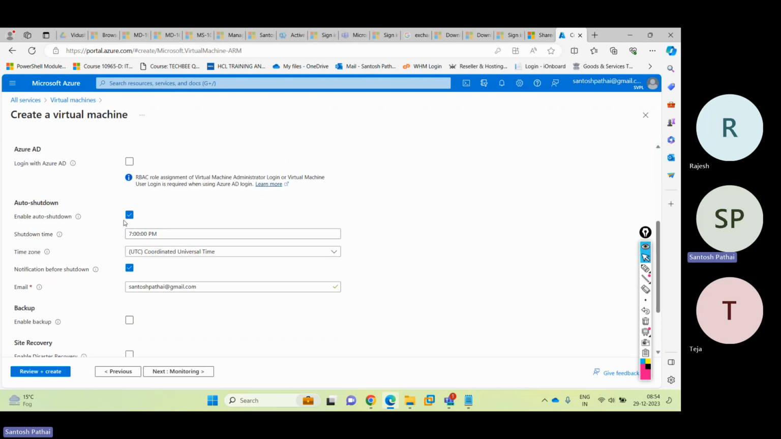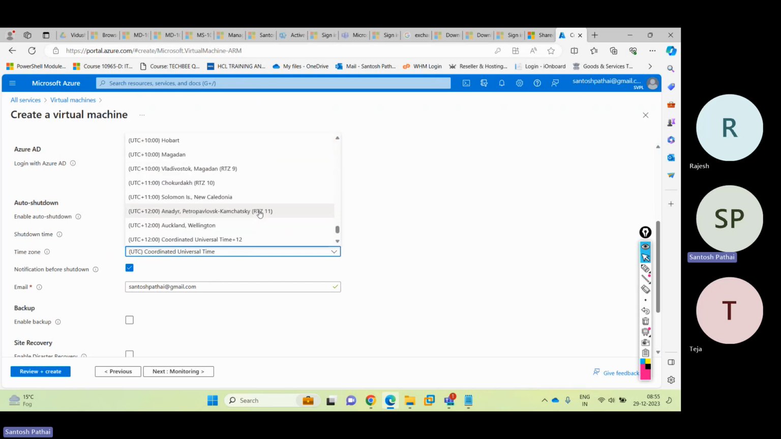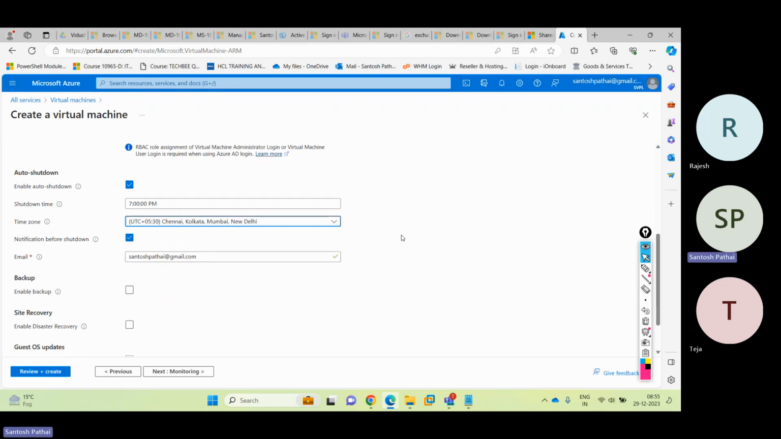I'll just enable the auto shutdown option. So my machine will auto shut down if accidentally my machine is on. I'm not going to use it the whole day because this is my lab machine. It is not my production machine. If I forget to shut down the machine, it will automatically get powered off at 7 p.m., 5 p.m., whatever time you mention, as per the time zone you mentioned. I'll give the time zone as plus 5:30. That is my Indian time zone. So in the evening at 7 p.m., my machine will get automatically shut down.